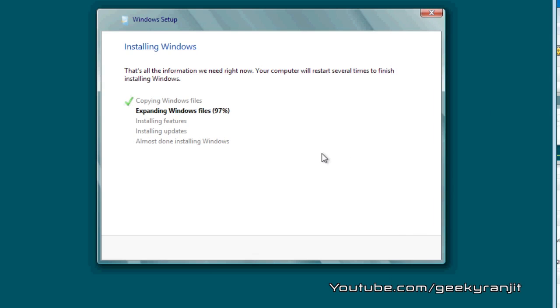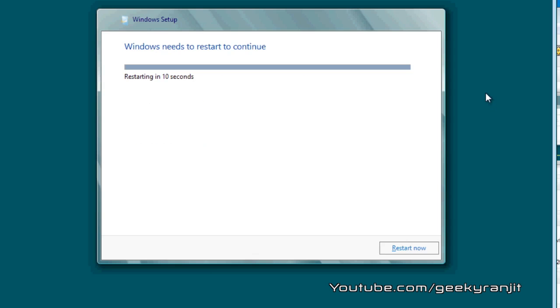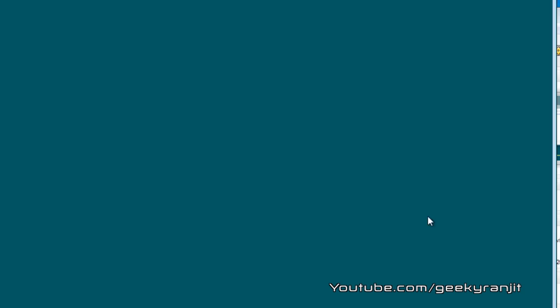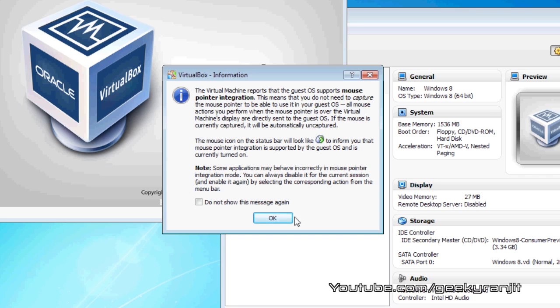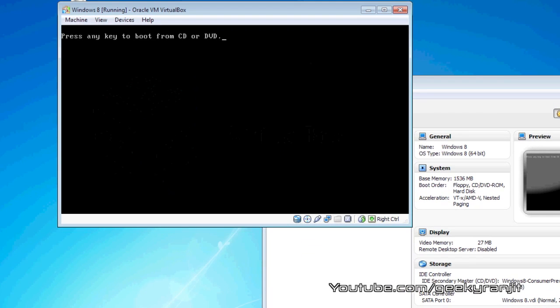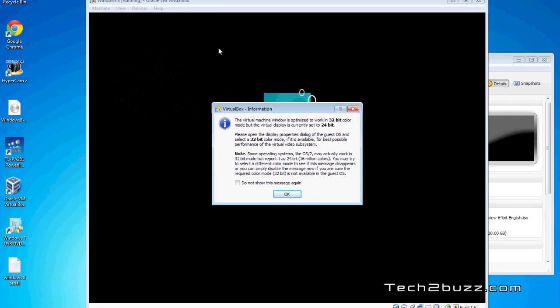And this is after about 2 or 3 minutes. The expanding of files is almost done. And now the virtual machine is going to reboot itself. Let it reboot. And you can click this restart button and just press OK again and let it boot. Don't do anything. It's going to boot on its own.